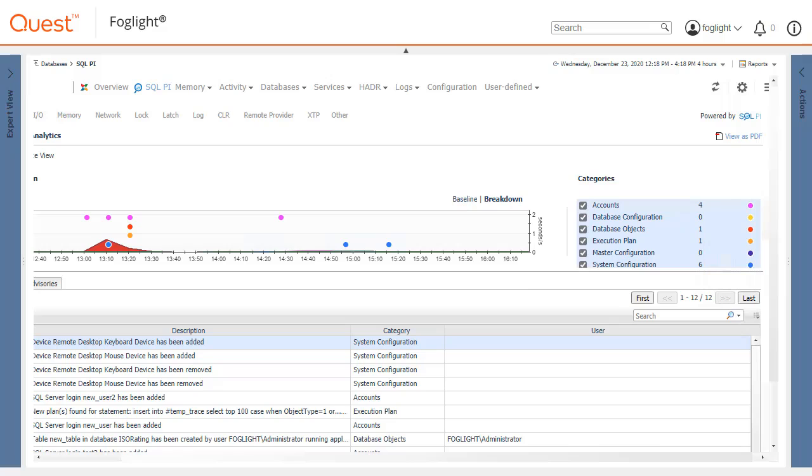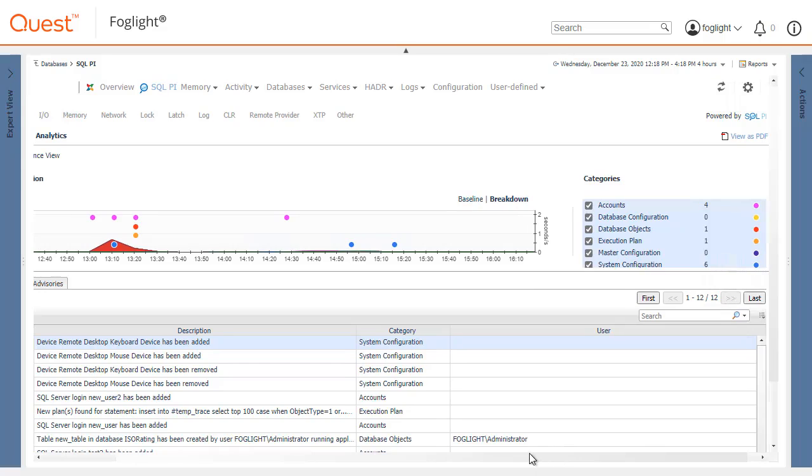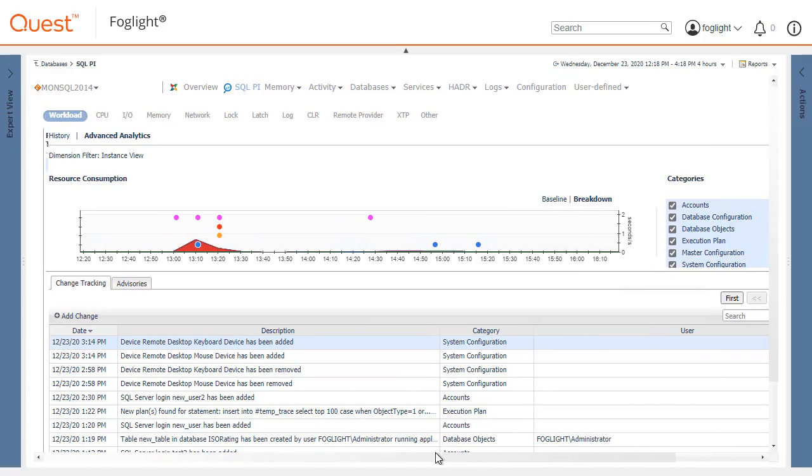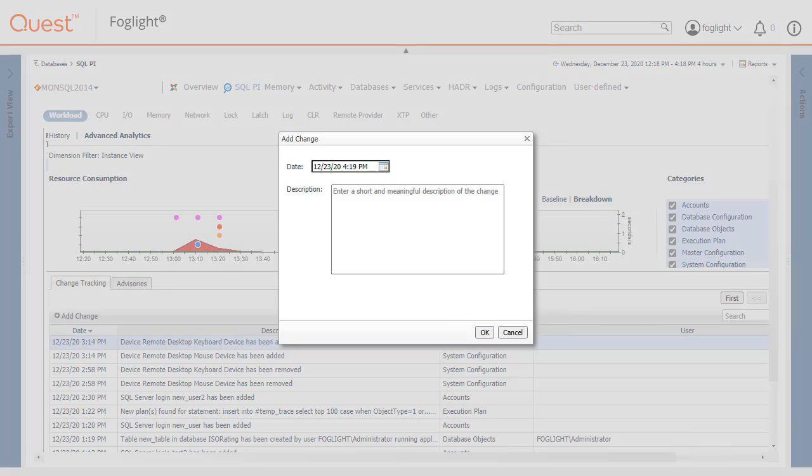In the panel below, there is a list of all of the changes recorded by the change tracking mechanism during the time period selected. Each event includes the time and date, a description of the event, the category, and may also include the user the event was attributed to for events such as creating a new database table. By clicking the Add Change button, a user-defined change can be added. Enter the date and a brief description of the event to add a new change to the panel. Then click the OK button.